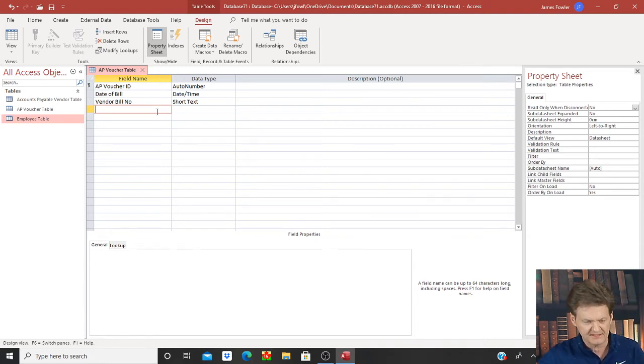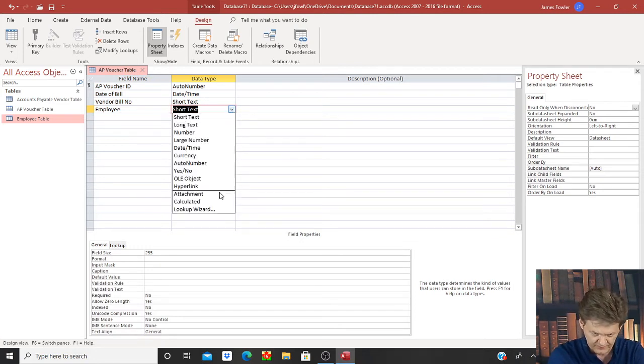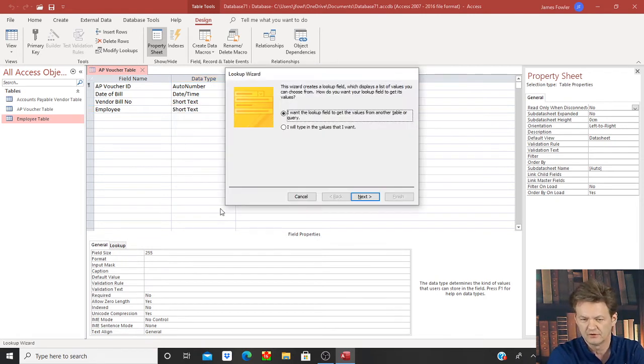Okay, so then the next thing we're going to want to have now is the employee. So who is entering this information? And this is where we're going to create our first relationship between this voucher table and the employee table that we set up. So to do that, we'll tab over to data type, and we're going to use something in Access called a lookup wizard. So we'll go down to the bottom here. We'll select lookup wizard. We will leave the default as I want the lookup field to get the values from another table or query. So just select next.